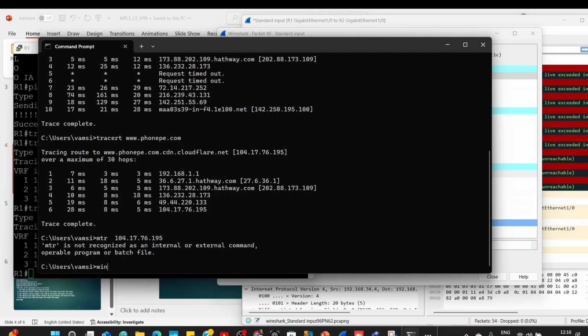So you mean WinMTR is a command? No, it's an application. Yes, it's another application. That's what I'm saying. So just understand MTR; they are used in different aspects. You need to install the MTR package in Linux.